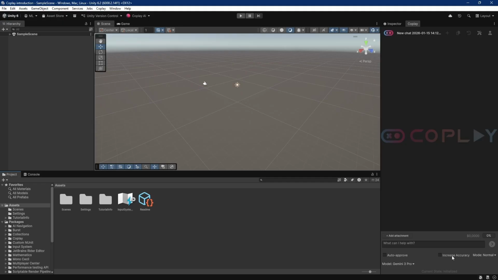To improve accuracy you can click this button, switch between the modes, and change your model.